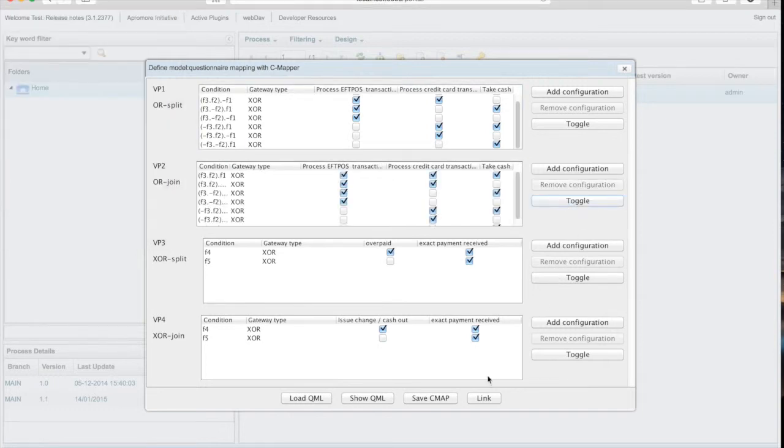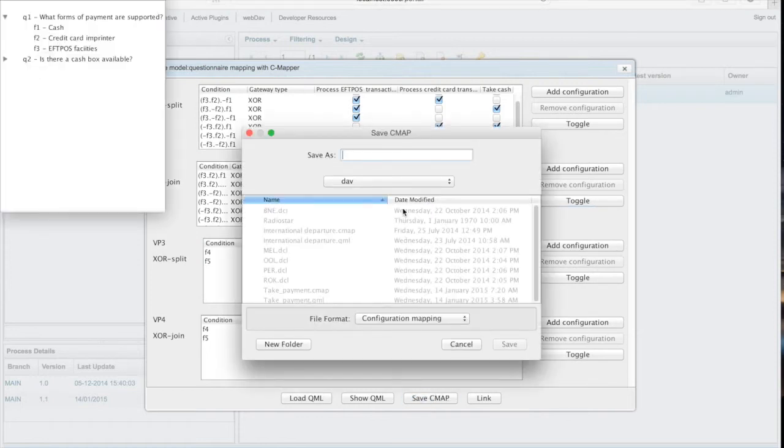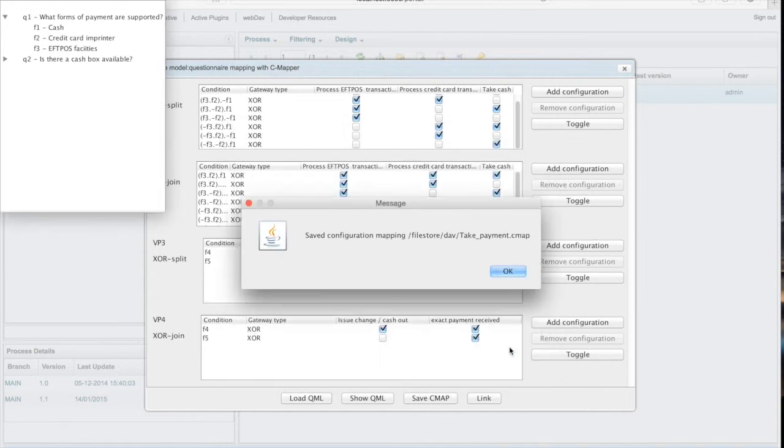And we're done. Now, having the variation point set up, what we need to do is we need to save the CMAP file out, and it'll go into the same WebDAV directory that we put the QML file in. So just save that, and give it a name. Okay, that's saved.